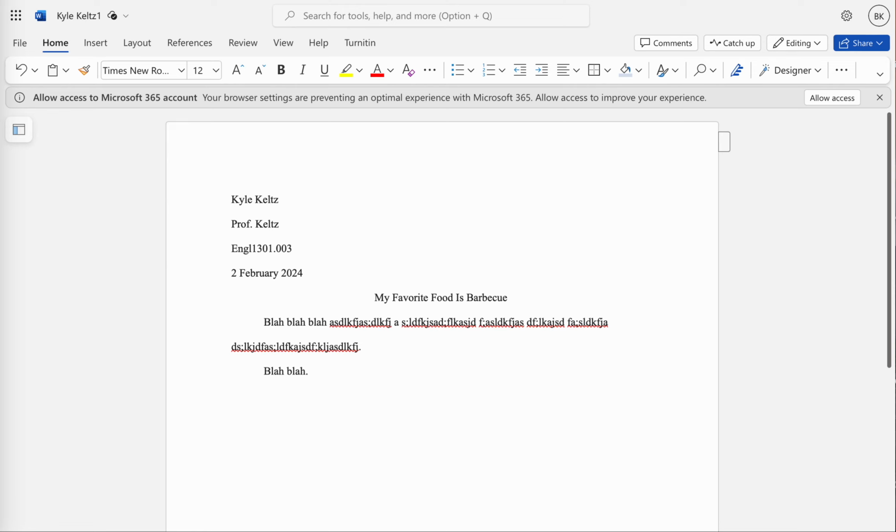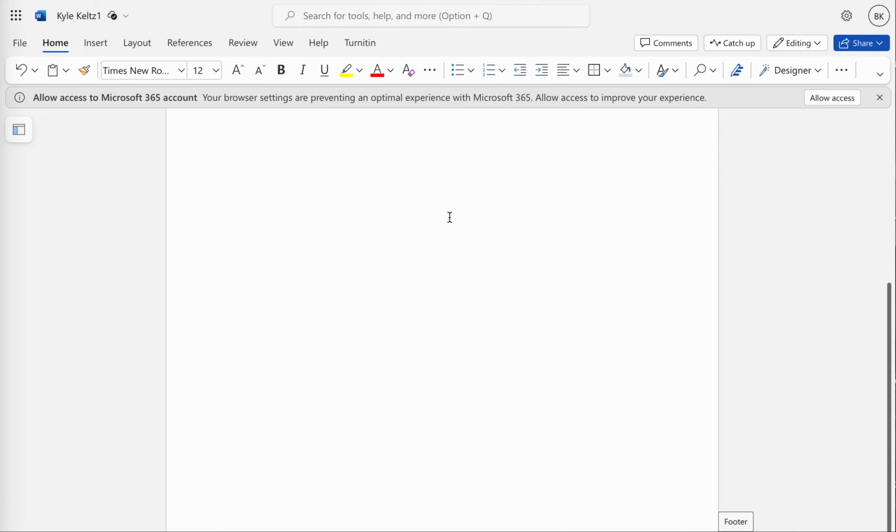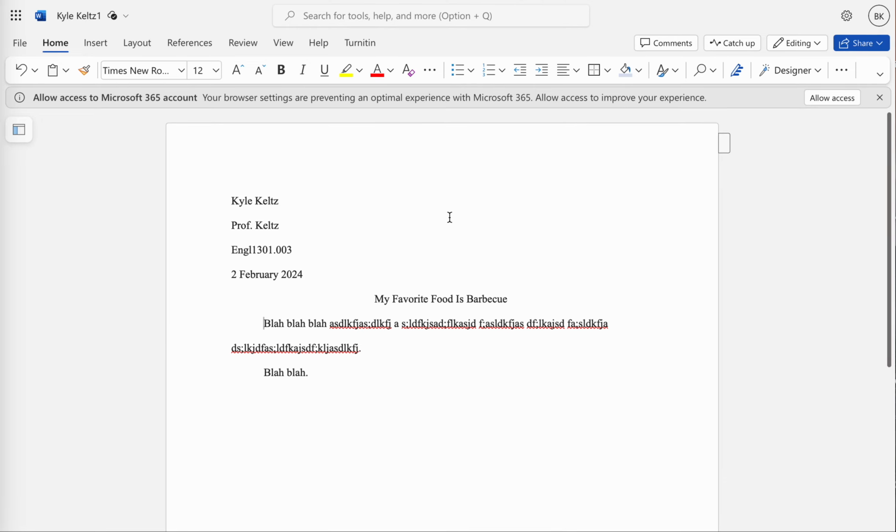But right now, I'm almost completely done with MLA formatting. The only thing I'm missing is my last name and page number at the top right. MLA formatting wants your last name and page number at the top right of every page. Now, some students every semester try to insert this manually, and this is a mistake.